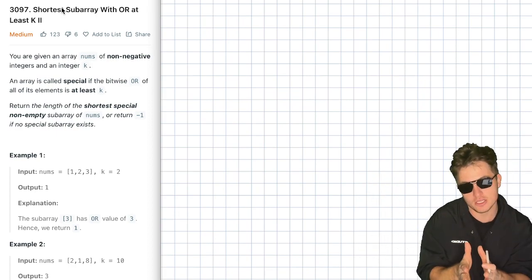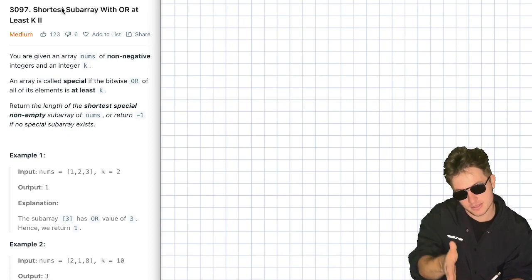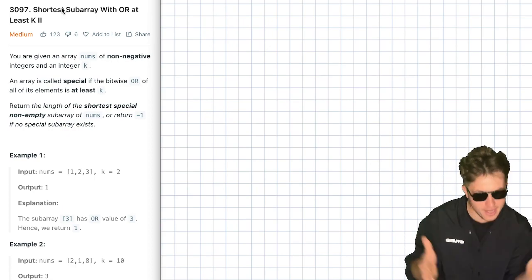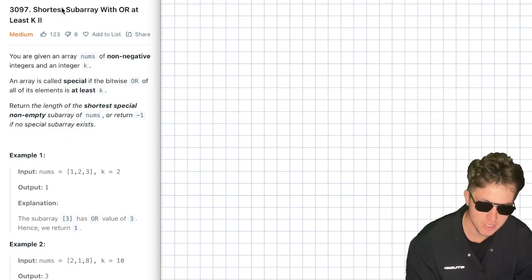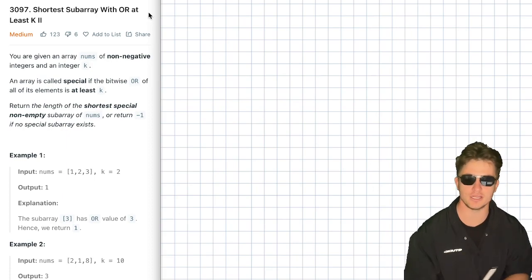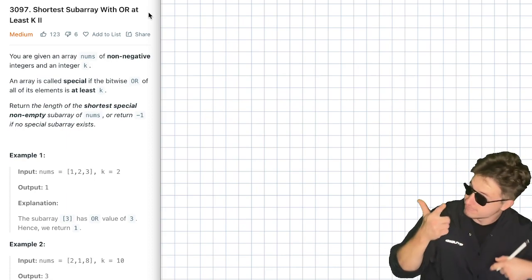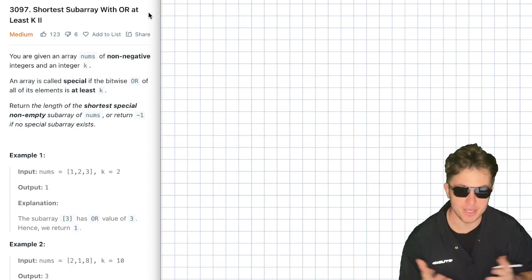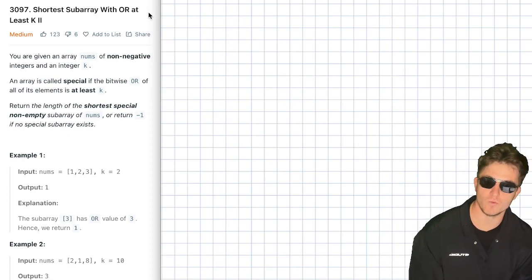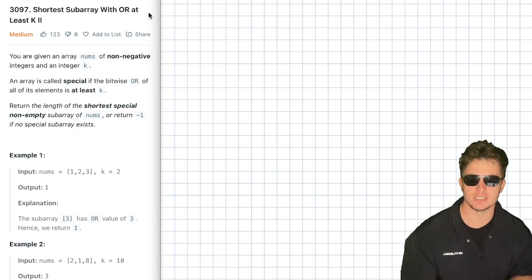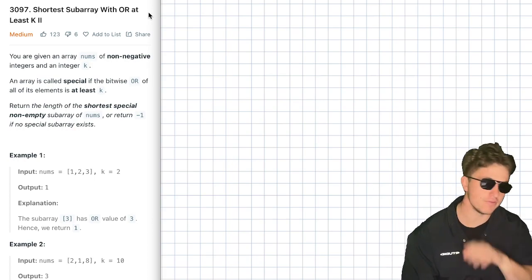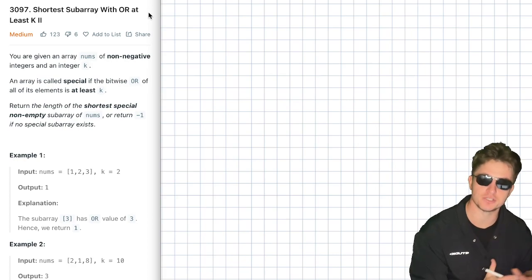A subarray could be just one element, where the left element and the right element are the same, or it could be the whole array. Then, with OR at least K: an OR can either be a logical operation, like this or this or this, or it could be a bitwise operation, which is a well-established operation where you take a bit string with values, and then you OR them, and you get a new bit string.